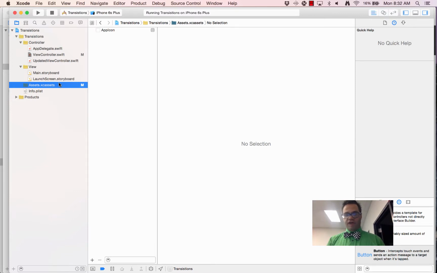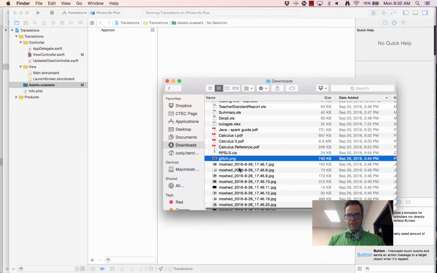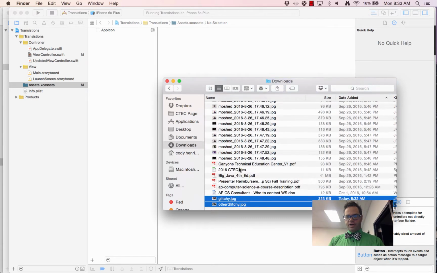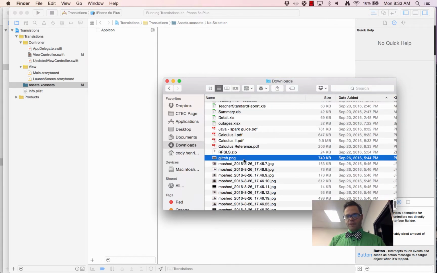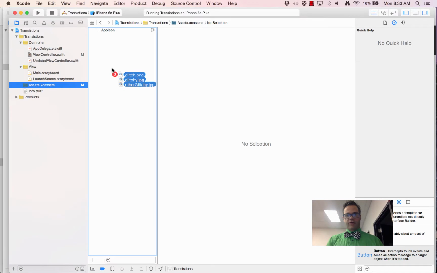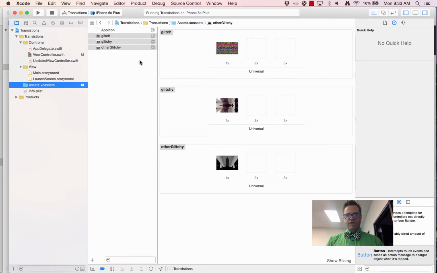I'm going to go to my Finder window. I'm going to go to my Downloads folder. So I have some files called Glitchy right here. And I'm going to drag them into, just by Command, they've been selected. And we can see right here, I'm dragging them into this little outline section. And my xcassets is open. I now have 3 files: glitch, glitchy, and other glitchy.